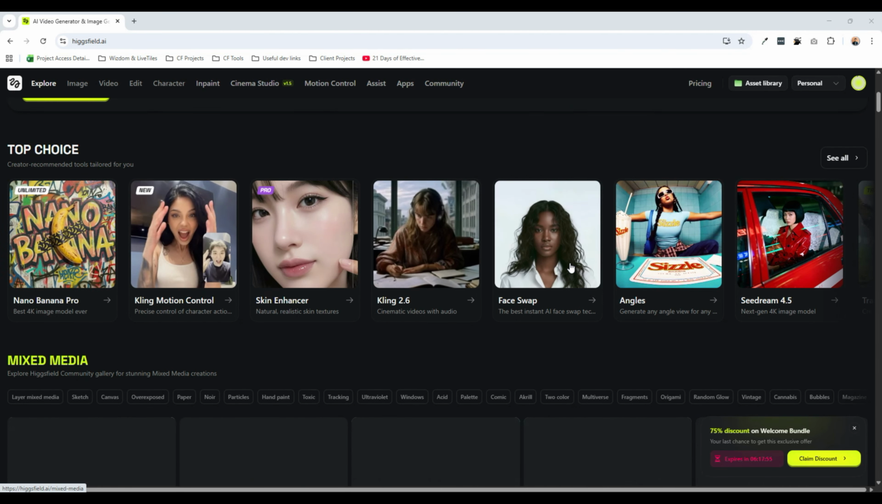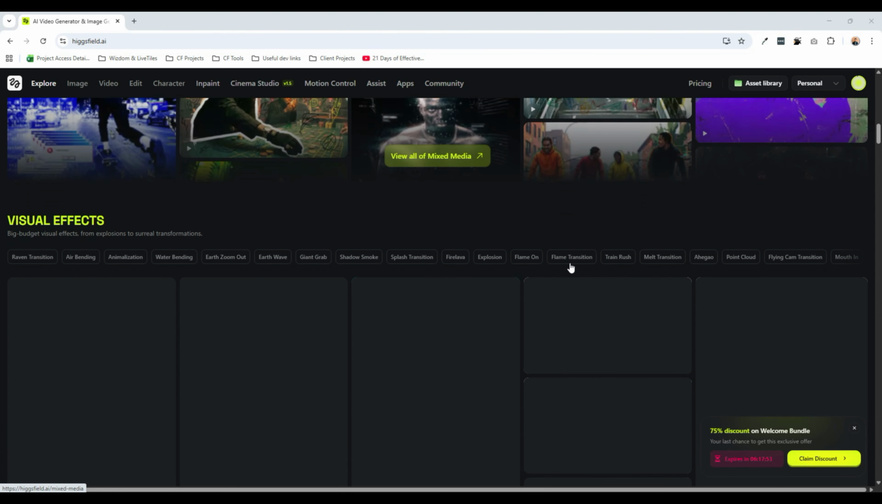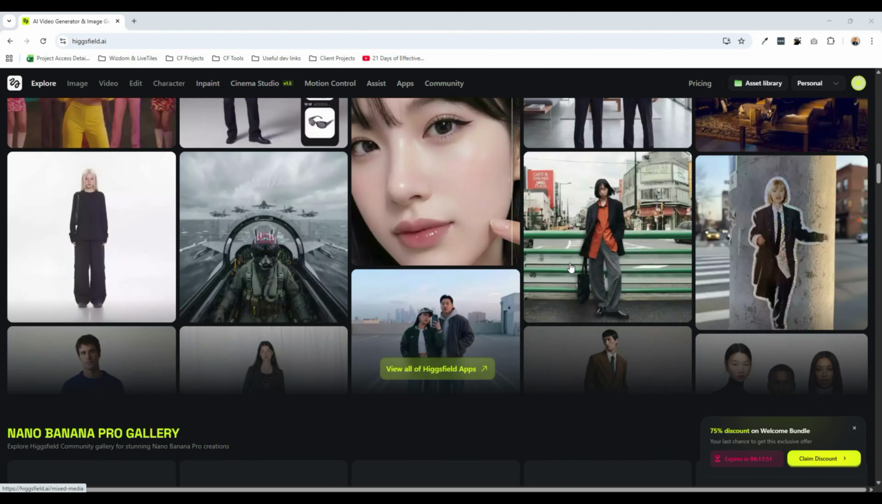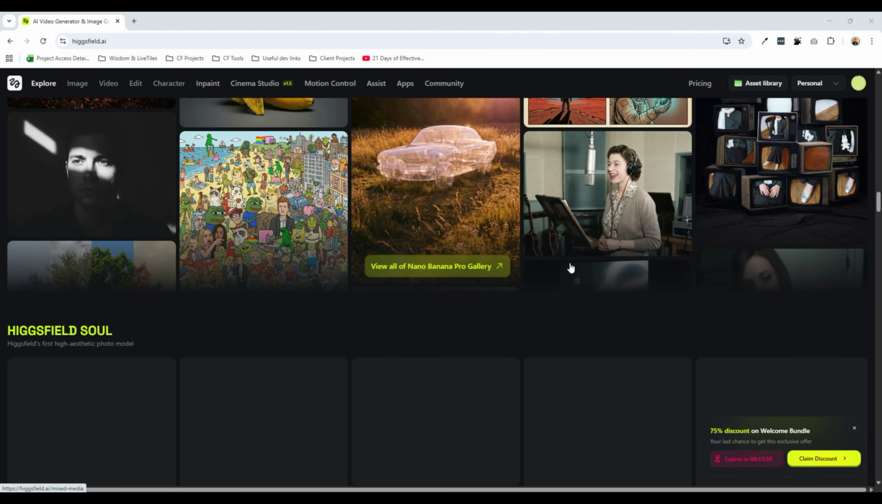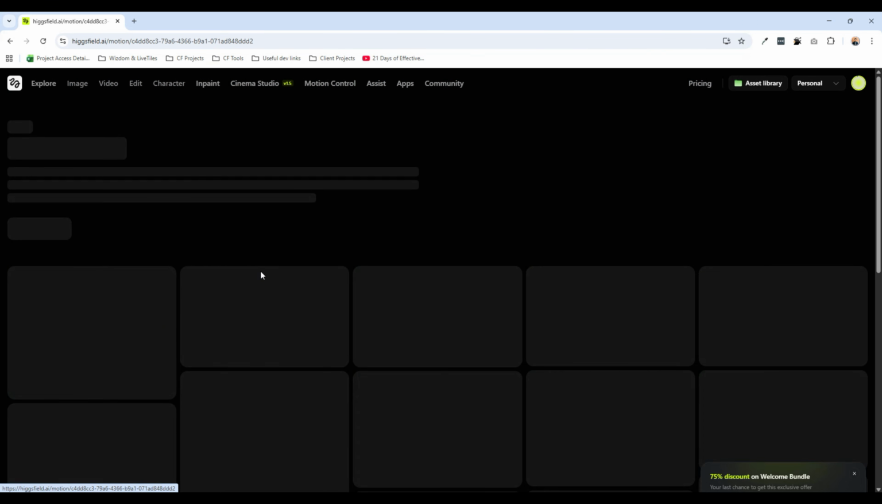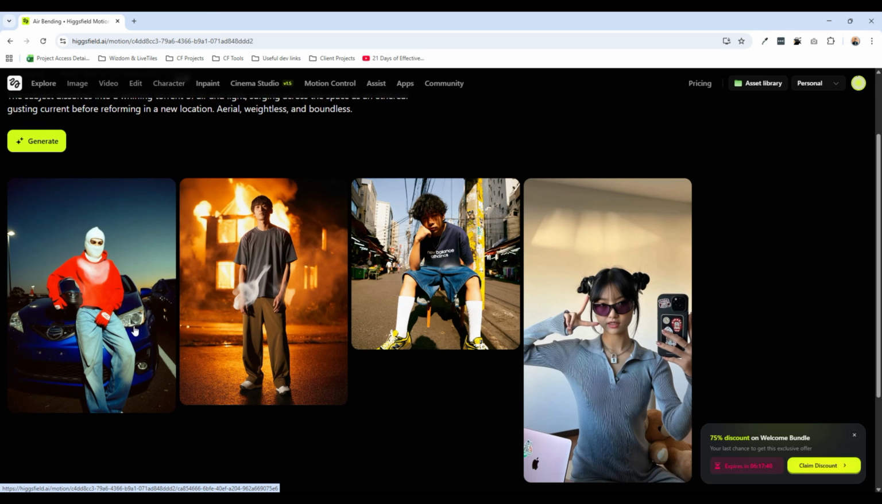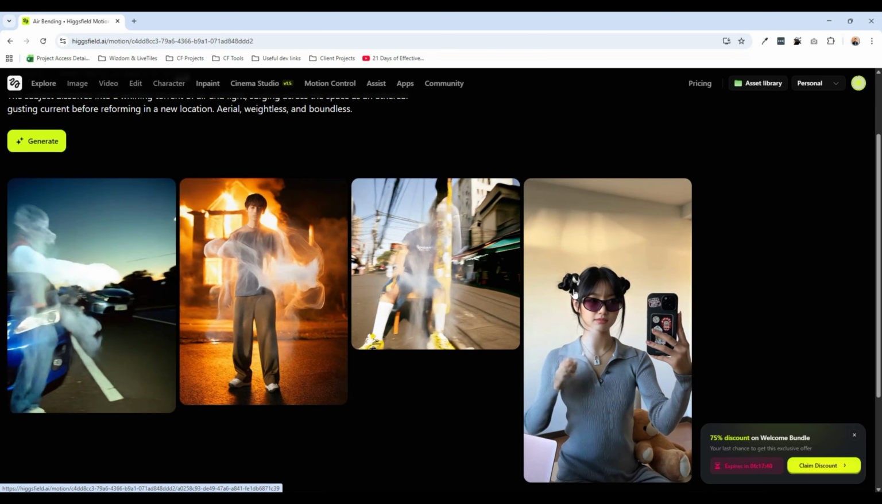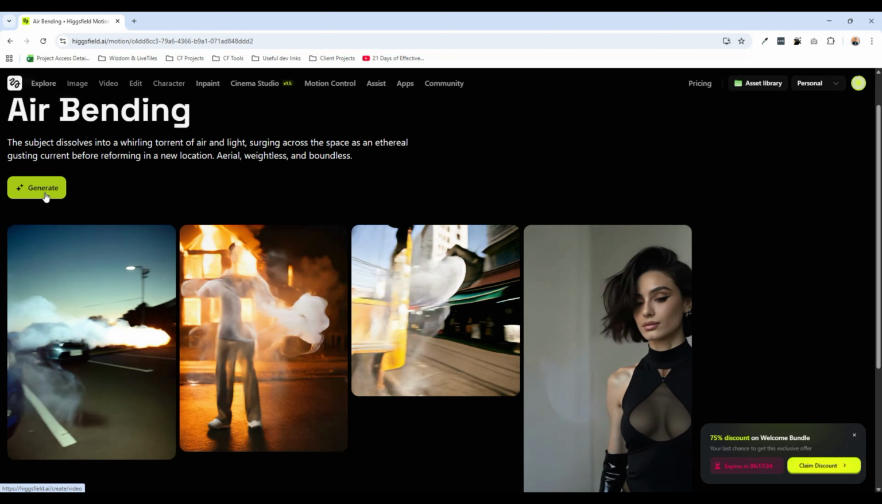On the home page, you will see lots of effects you can use to create videos or images. Let's click any one of them and try generating our own. Here's the preview of how the final video might look. So click Generate.